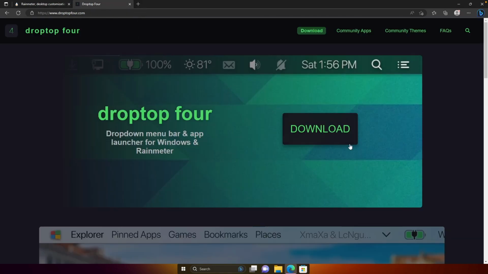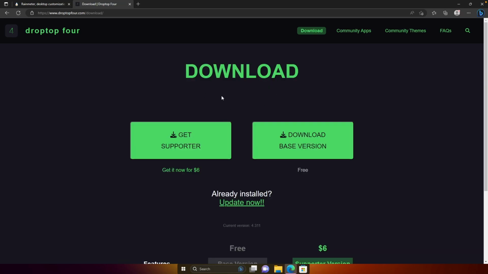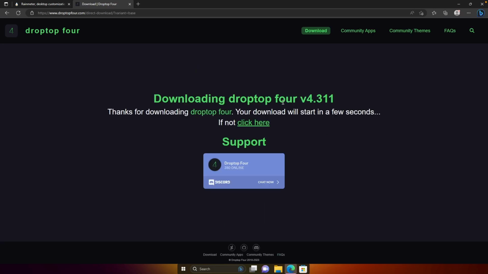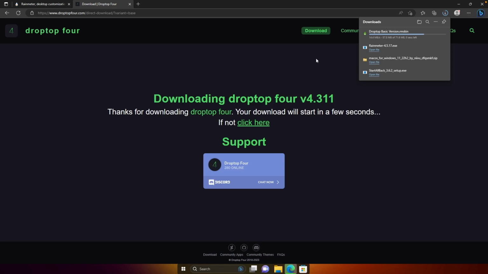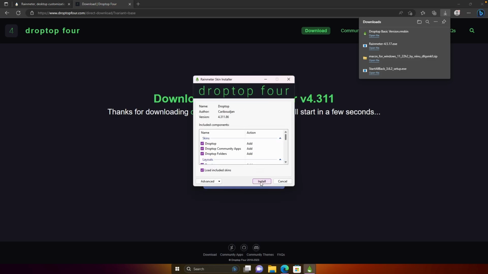So here on this website, make sure that you click on this download button, and now you can also get the supporter version, which is for $6, or the free version, which I will go with. So click on the download base version, and now the .rmskin file should start downloading, and once it's complete, make sure that you click on it, and then you can install this Rainmeter skin.